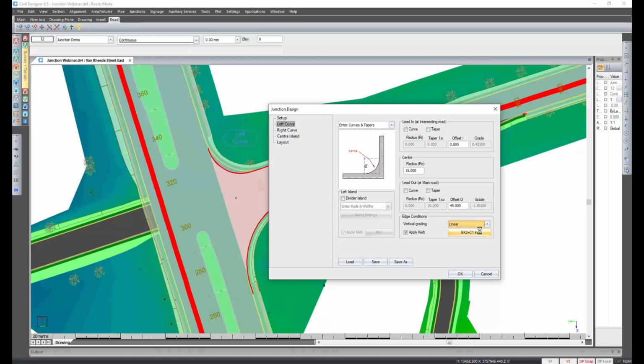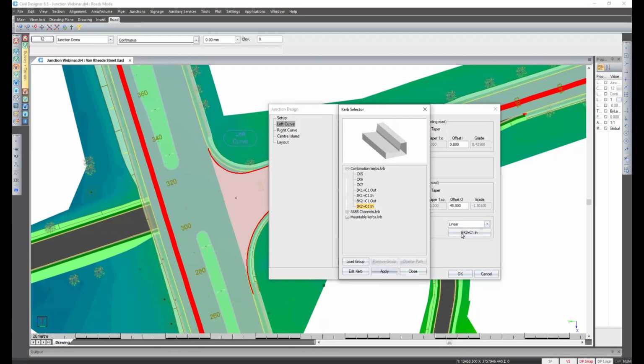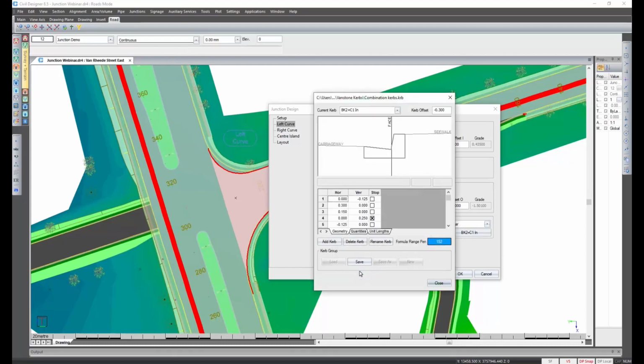I'm going to select the linear option, and then I'll also apply curve. Civil Designer has a whole library of curves to choose from. We've got the Vanstone, we've got the British Standards, we've got the SABS. If you want to create your own curves, you can do so. Alternatively, you can edit an existing curve, make changes to the dimensions, and then save it. Civil Designer will also work out the quantities and the unit lengths of your curves.